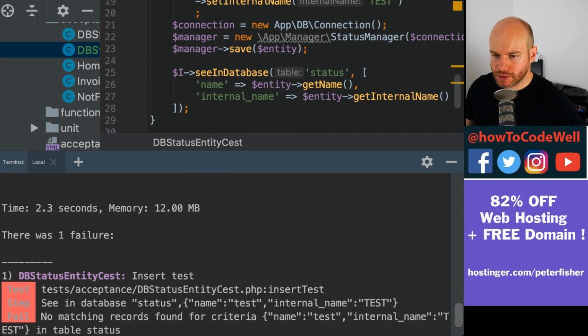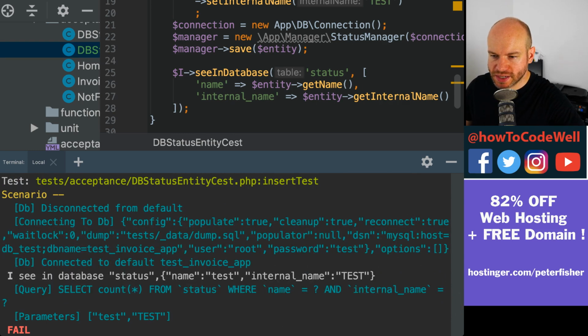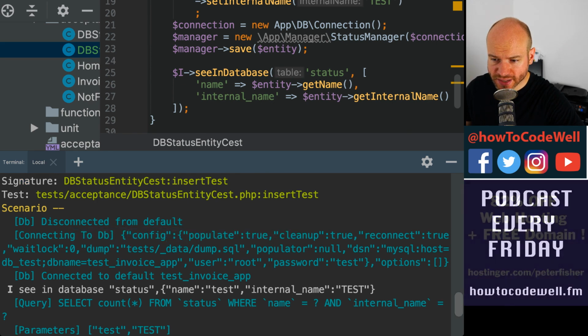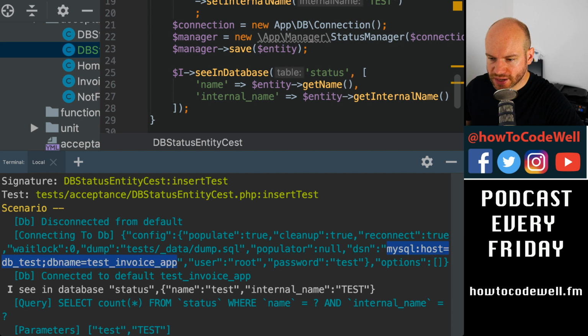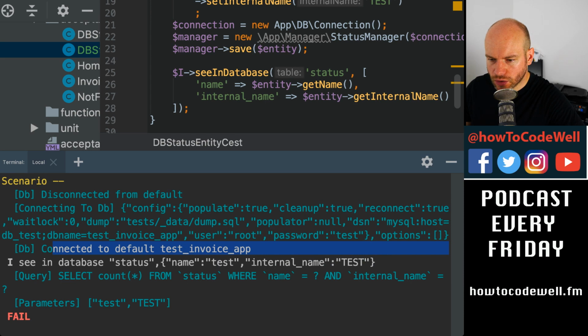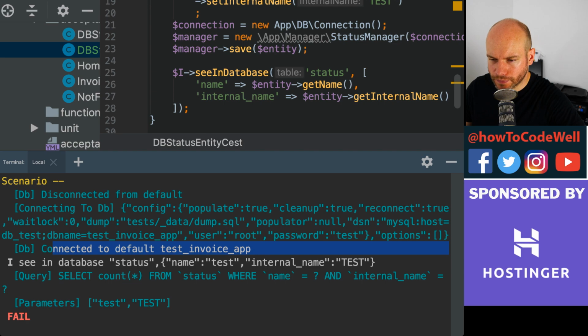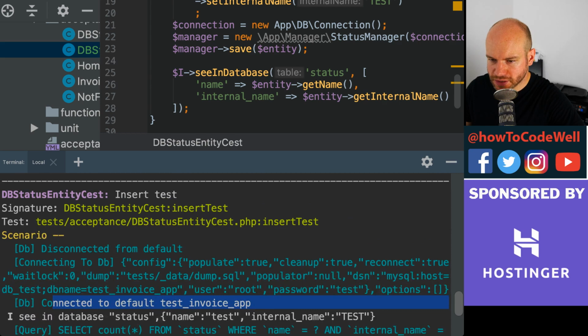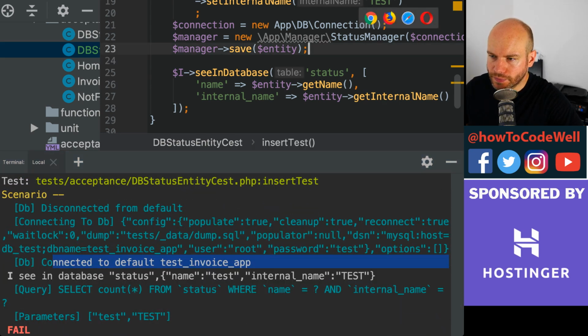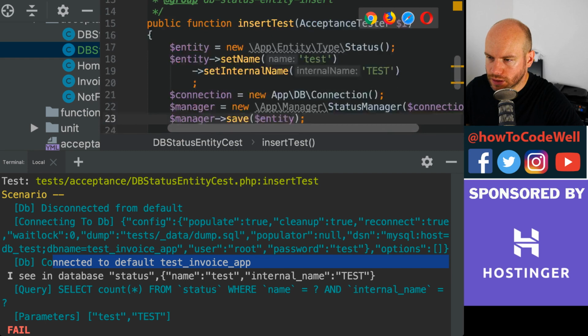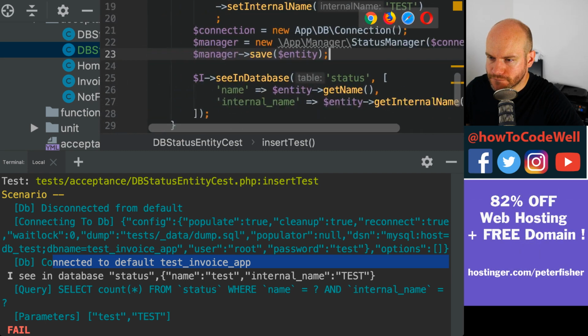Okay, what's happening? Let's scroll up to the top here. So we disconnect from default, then we connect to the database. We're connecting to host DB test, so that's connected. Awesome, that's connected to that one. And then we don't appear to be running the insert. Query count from where? And that's the parameters. Okay.